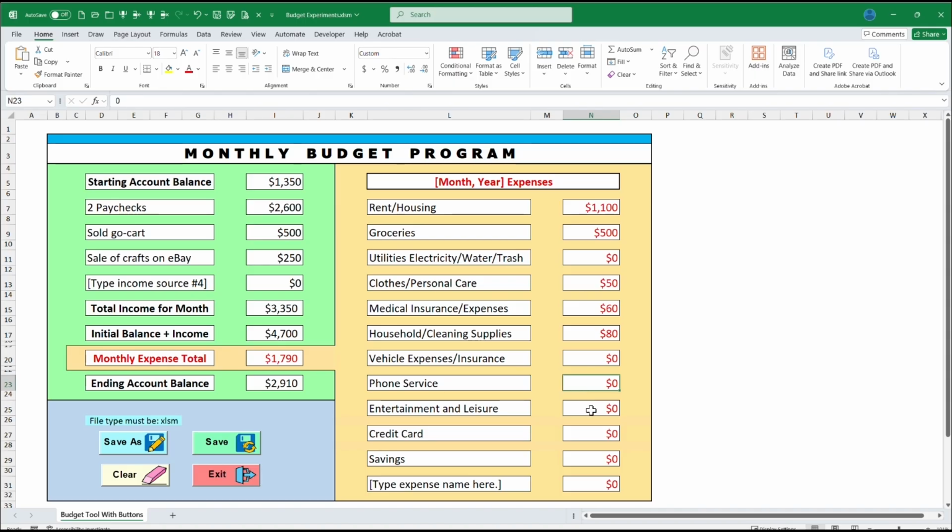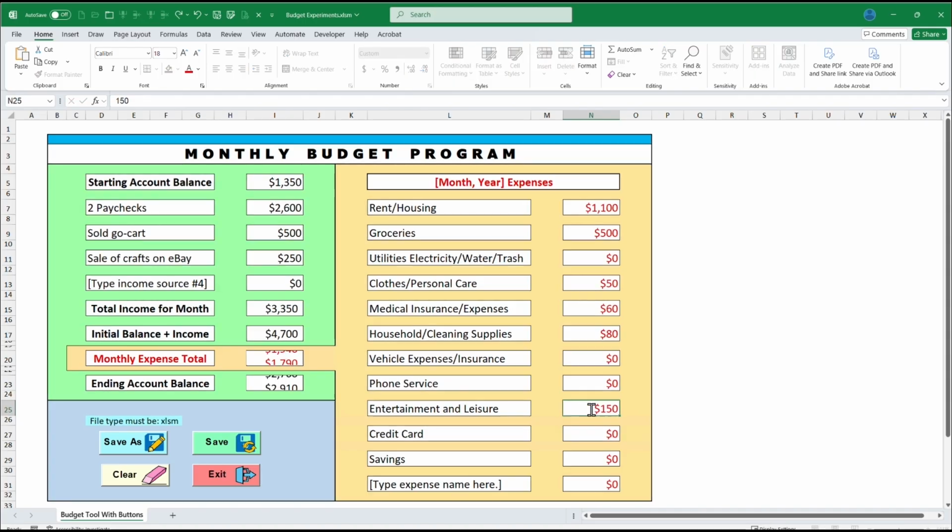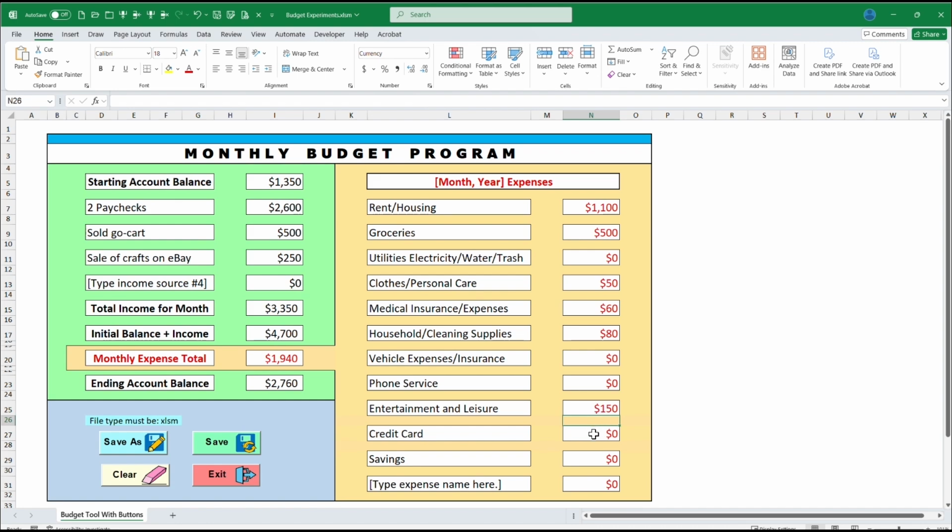This month, you plan on buying a video game, going to a couple of movies, and attending a concert that is coming to town. Let's say all of that costs $150. Click the Entertainment Amount cell, type the number 150, then press Enter. Let's say you average $1,600 on credit cards every month for various goods and services. Click the Credit Card Amount field, type 1600, and press Enter.